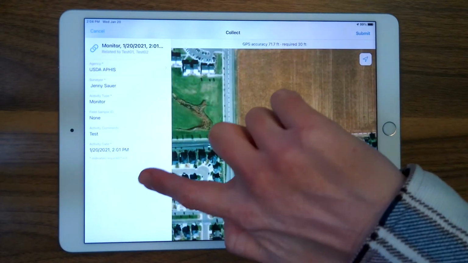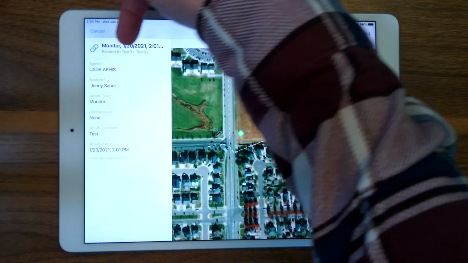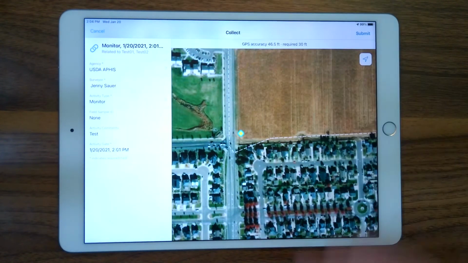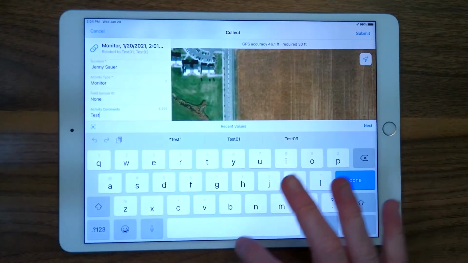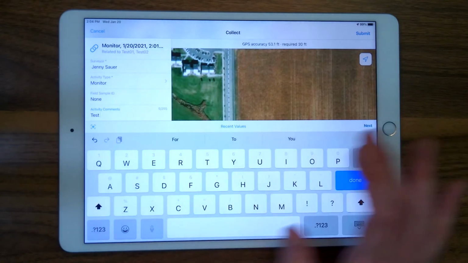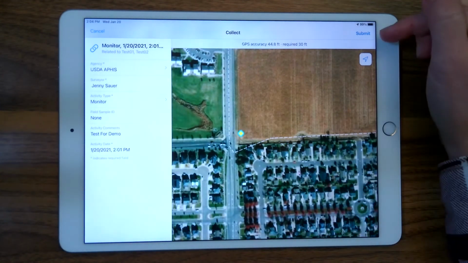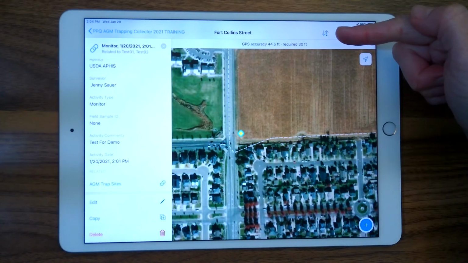And now you see this is not the main data form, but this is that activity for monitor that was done on 1/20/2021. And I'm going to say that I want to change a comment. So I'm going to tap the comments and say test for demo and hit done. And now once again I have to hit this submit button, and now it's showing up as something that will need to have a data sync at the end of the day.